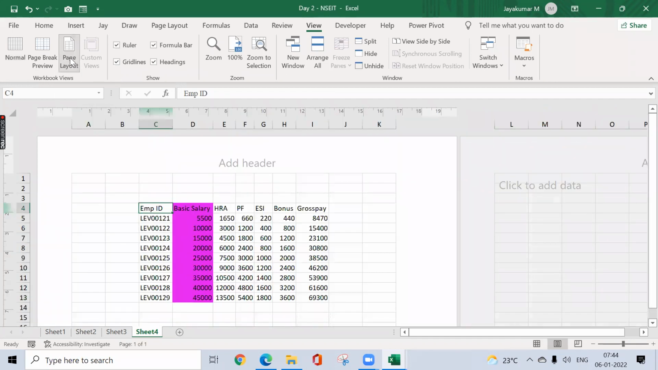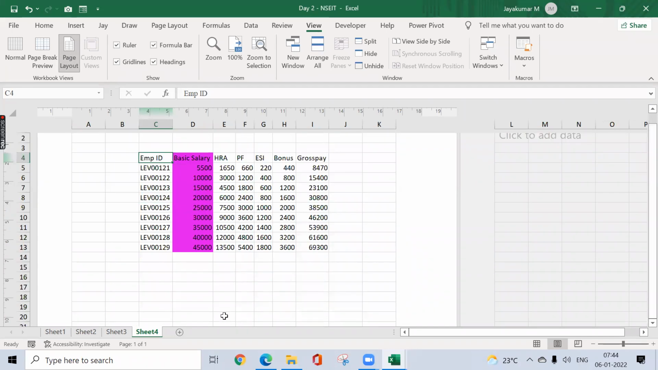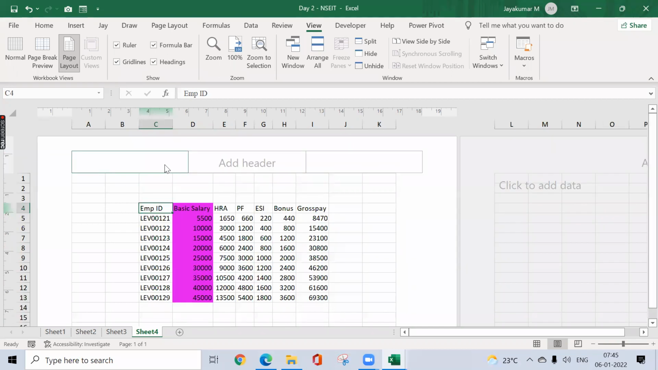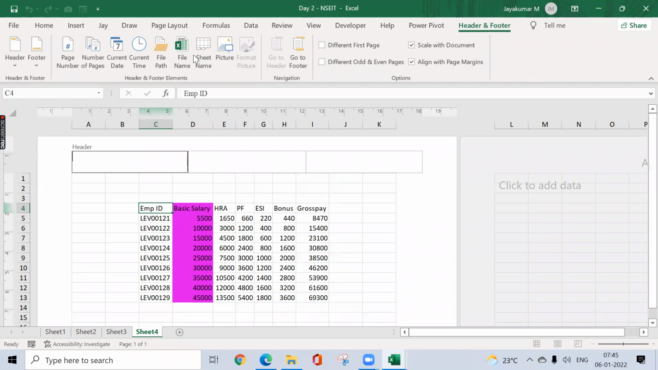So go to Page Layout. When I click Page Layout, it comes by default with the header. Three headers are there: left header, middle header, and right header. Again, three footers will be there: left, middle, and right. If you select this footer part, a new tab will come. That tab consists of all the header and footer elements, like page numbers, sheet name, current time, or a picture can be included.